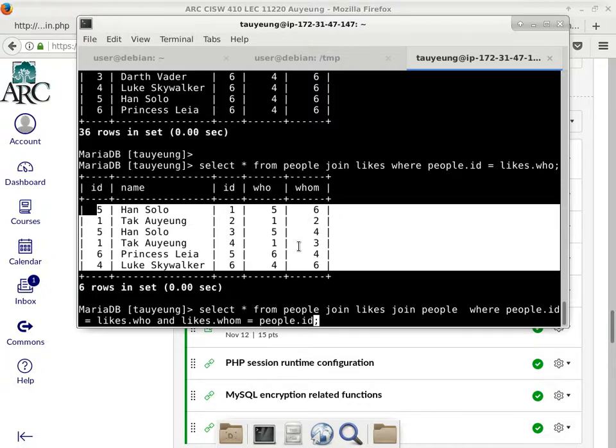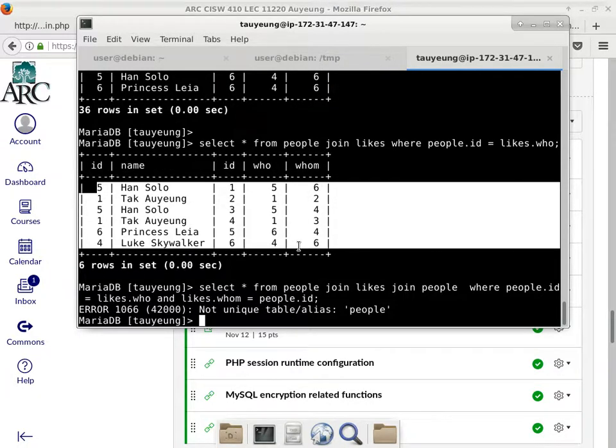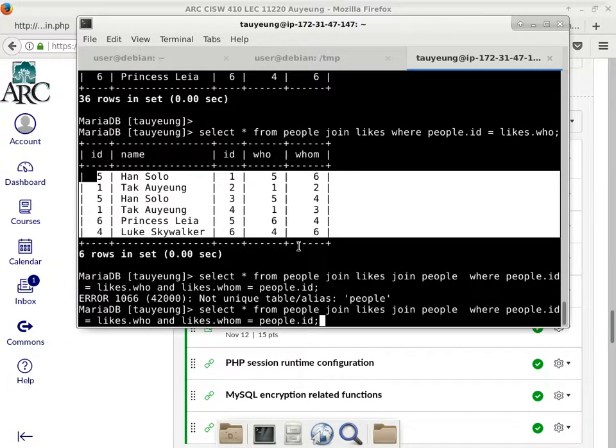When I press the enter key, MySQL is going to complain because we have two references to people. The first reference to people is right here. The second reference to people is over here. And there's no way MySQL can tell whether you are referring to this people or this people in the join specification. So the way to fix this problem is you have to use an alias.